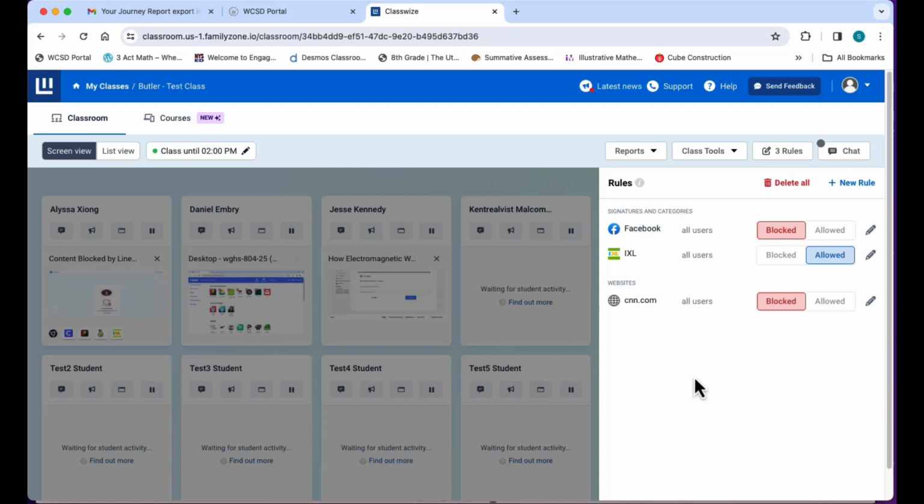Again, just to differentiate between this and netref, allowed list does not mean that's all they can get to. What it means is basically override things that they couldn't get to previously. I would not need to put allowed for IXL because they can always get to that. But if I don't want them getting to IXL for some reason, then I would turn on the block, and that would keep them from doing that.